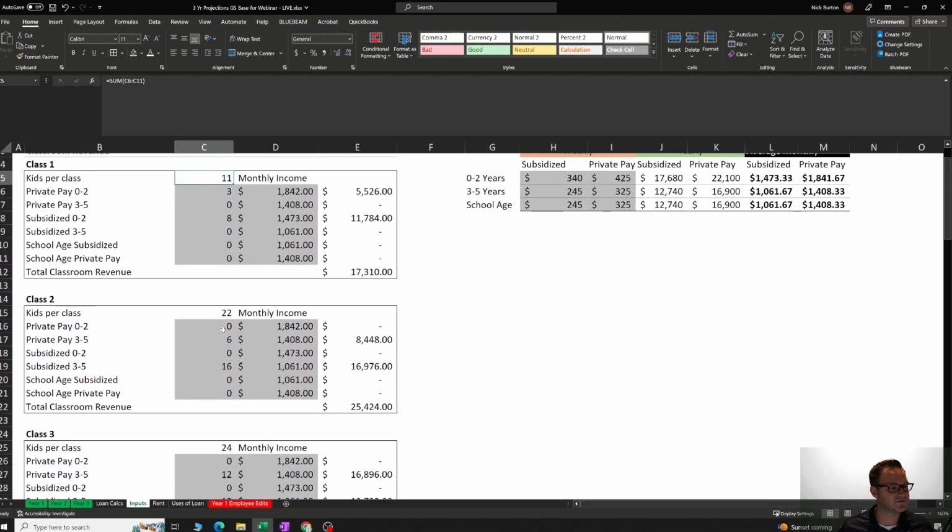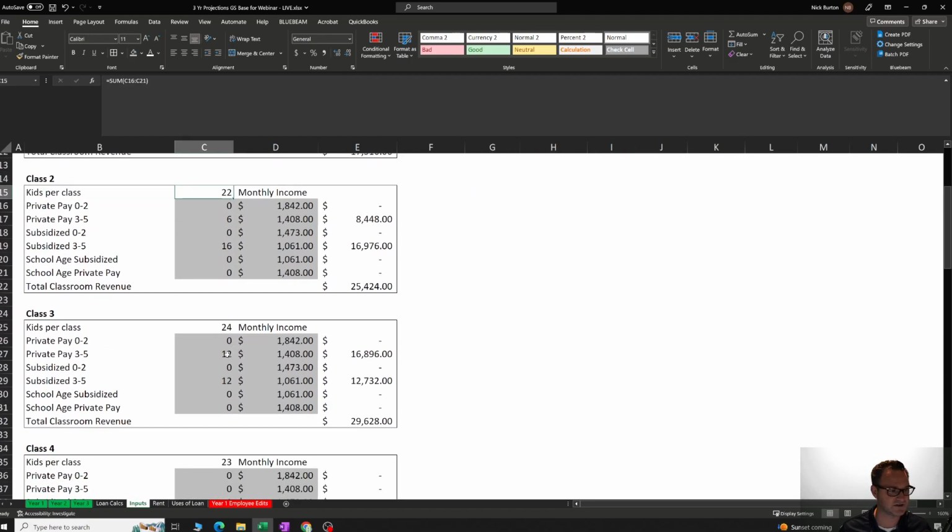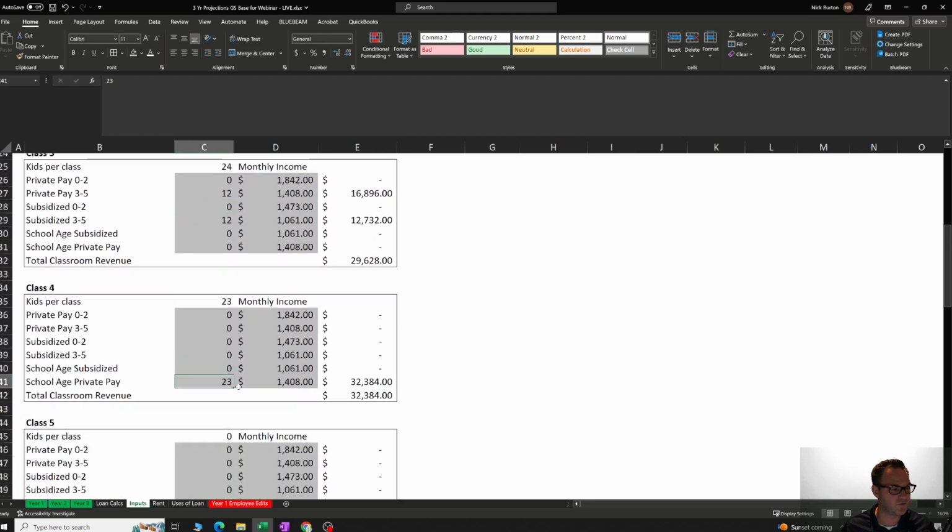Now we're going to go down to classroom number 2. Classroom number 2, I've labeled as 6 private pay from age 3 to 5 and 16 subsidized for a total of 22 kids in this class. I'm going to go down to classroom number 4. I have 24. So we're kind of maxing out this classroom here before we have to add another aide or teacher to the class. And we'll get into how the employees work here shortly. But we've got a lot of kids in here. It's 24. And then I've got in class number 4, I have 23 school-age private pay kids. I just went ahead and added them in there as well.